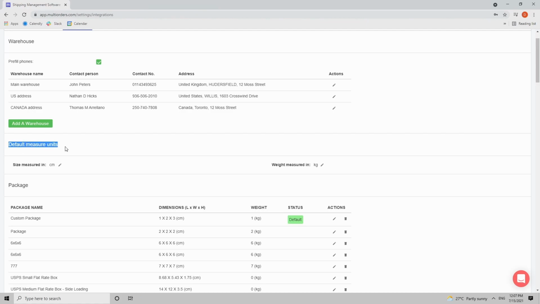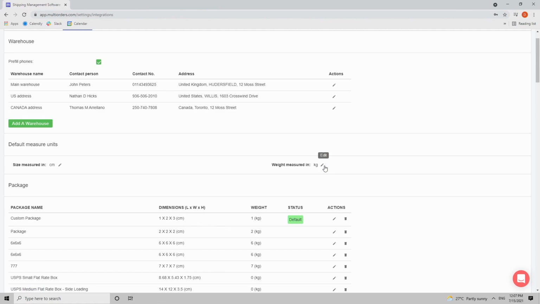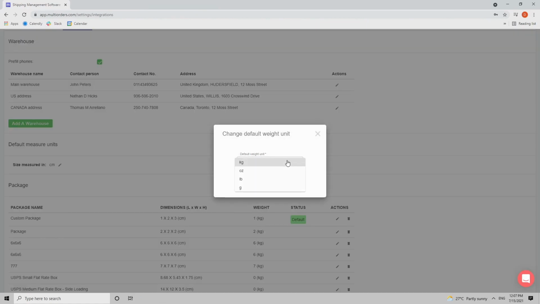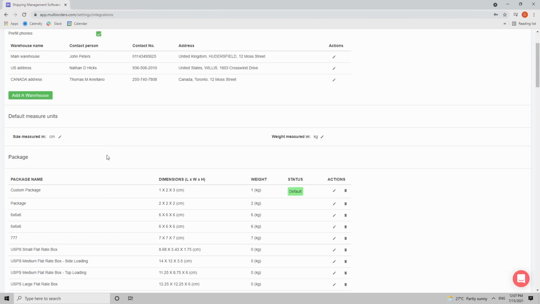Also, default measure units. At the moment I have them in centimeters and in kilograms, but you can have them in inches, centimeters, or meters. Inches are useful if you're using imperial units. With the weight, it's the same. Kilograms, grams, pounds, etc. You can select whichever weight measure you want.